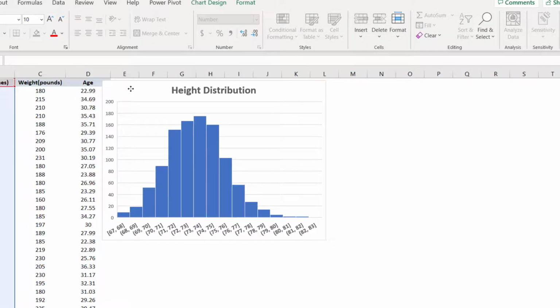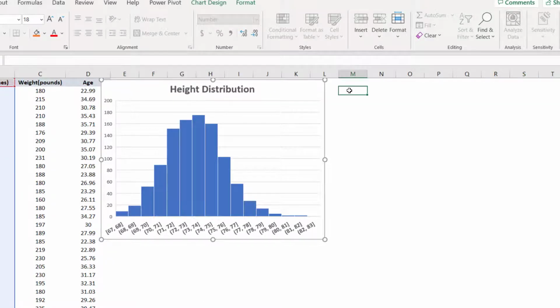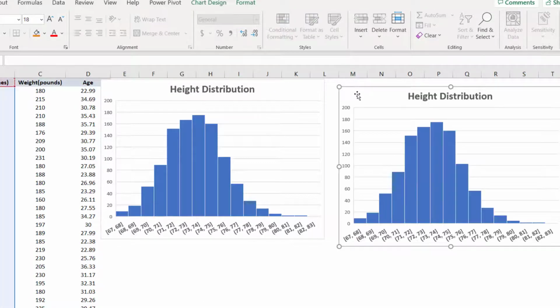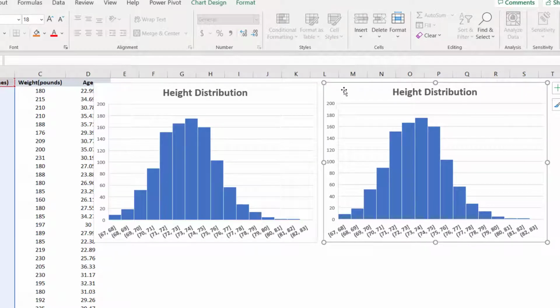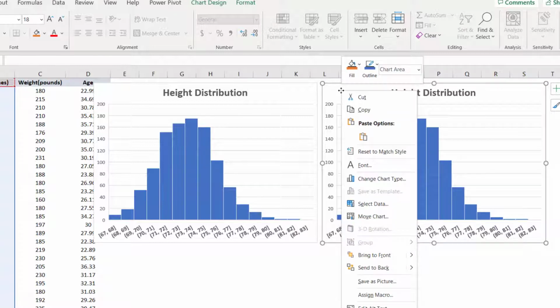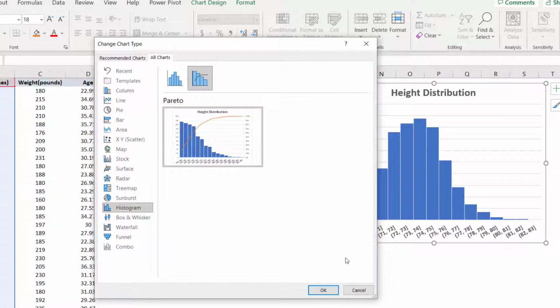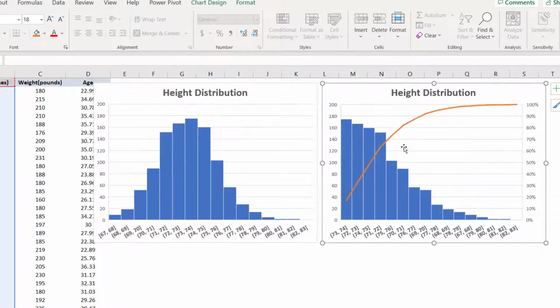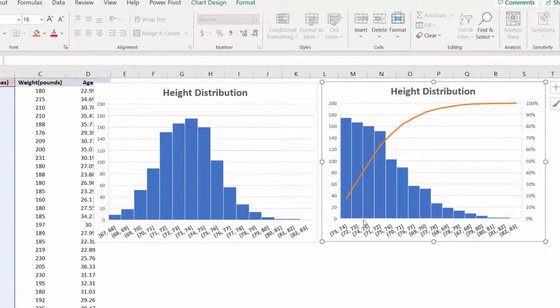Now let's go for a Pareto chart. I'll copy and then paste it here. Since I've pasted my chart, all I have to do is change the chart type real quick. I'll select Change Chart Type and select my Pareto chart. Then boom, I've inserted the second type of histogram, called Pareto, which is also showing the same distribution.